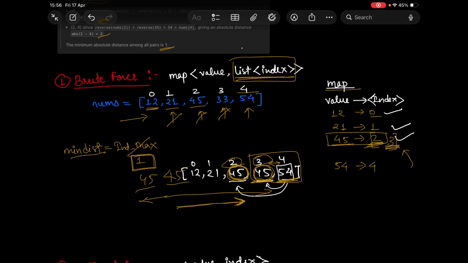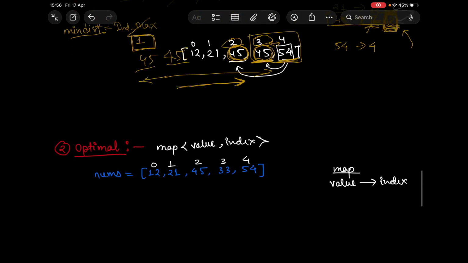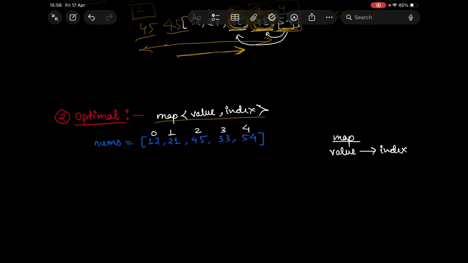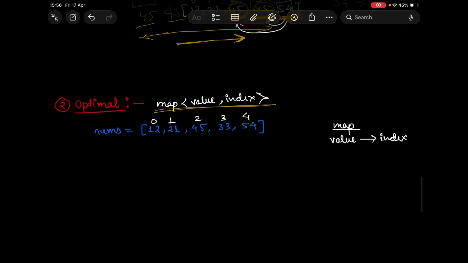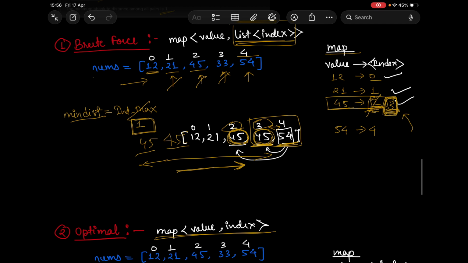So in this case, if we see 45 again, instead of storing a list, what we could have done is, instead of 2 we could have just stored 3, we could have overwritten that value. So that is basically the optimal approach here: instead of storing a list of indexes, I'll just keep overwriting. So this is my value. I already did the dry run for this one.